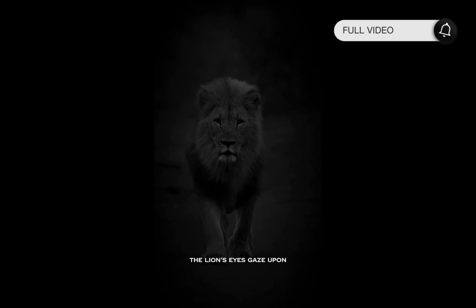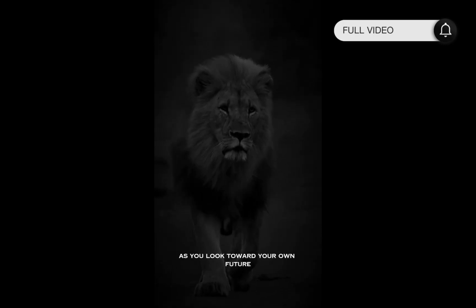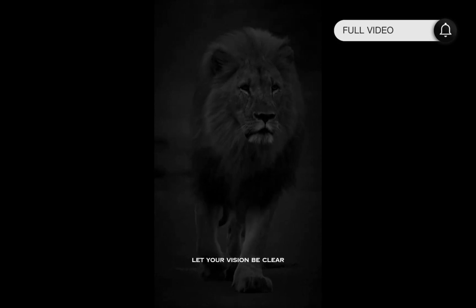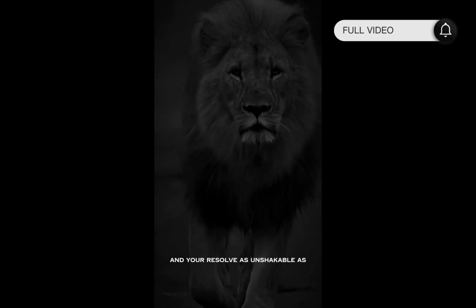The lion's eyes gaze upon the horizon with a sense of purpose and determination. As you look toward your own future, let your vision be clear, your goals be grand, and your resolve as unshakable as the lion's watchful eyes.